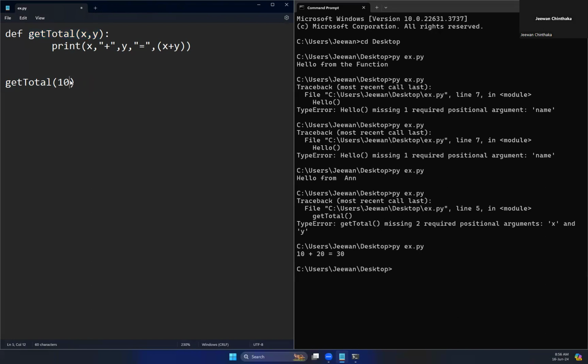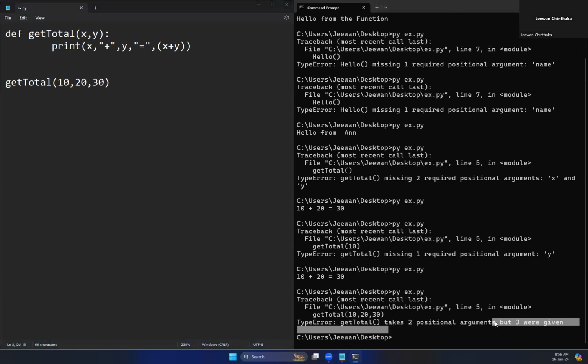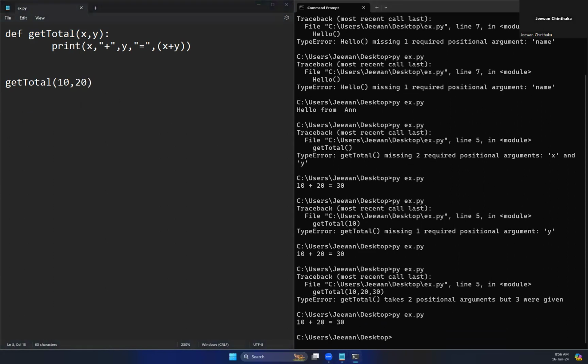If you pass only one, again you will get an error saying get_total missing one required positional argument for y. Therefore, it requires two arguments to be passed. By any chance, if you pass three arguments, what will happen? Now it says get_total takes two positional arguments but three were given. Again an error, because it takes only two arguments but three values were given. Therefore, you need to pass only two arguments. This is how you pass the values to a function.